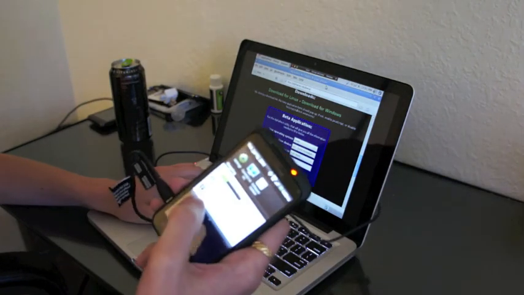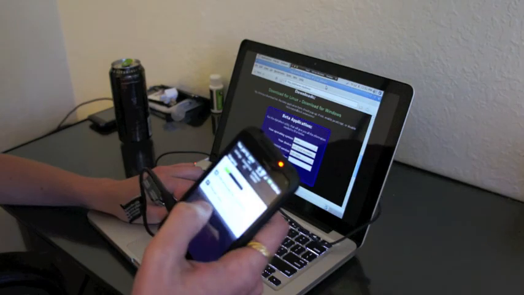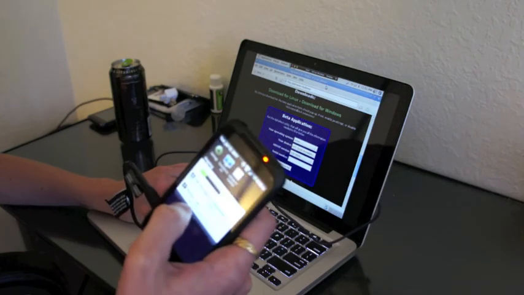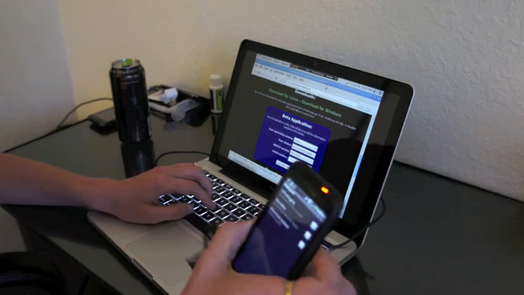Actually, right now, we just activated this phone, and it's trying to download Gingerbread. You don't want it to do that, so if you've got your phone, make sure you're still on Froyo when you're doing this.